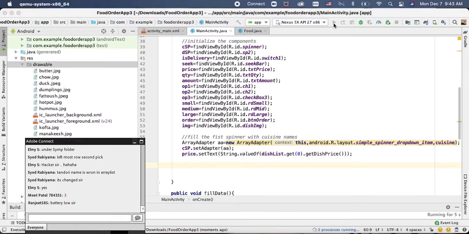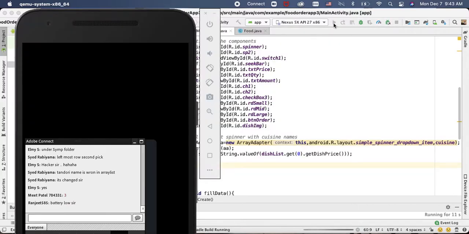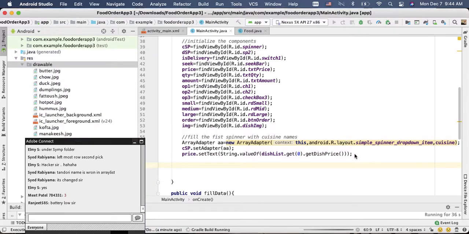Now, what's the next step? After the user sees the first spinner is filled, the user has to choose a different item in the spinner, a different cuisine name. It's Indian, the user can choose Italian, Middle Eastern, or Chinese. We need to handle this event.